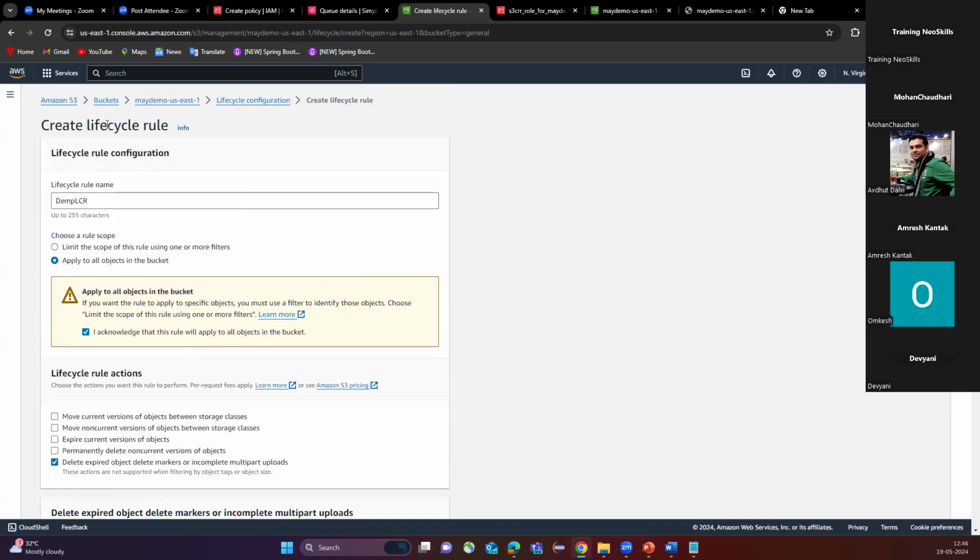So now you see the power of lifecycle, right? To save some cost, you can automatically move the storage between the different storage classes using the lifecycle policy here.